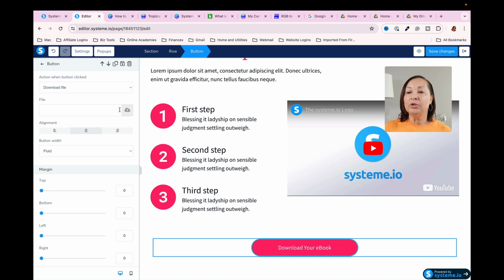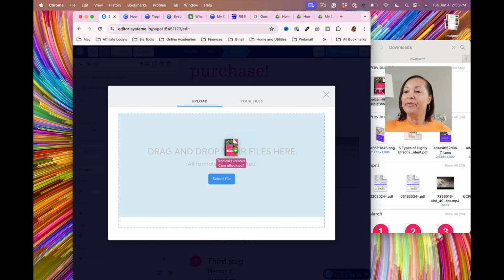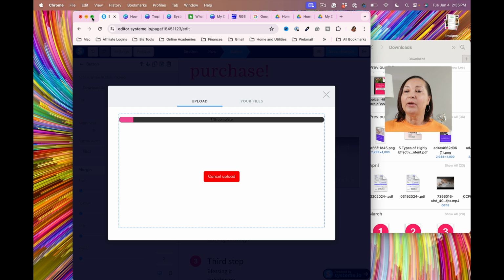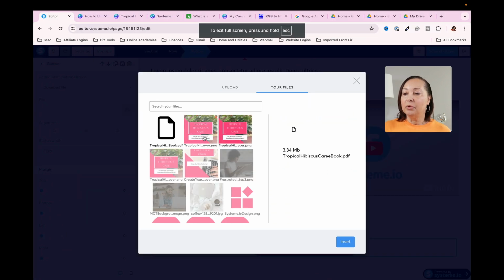And so what you'll want to do is now add in your file. You would use the upload function. You'd click on that, locate your file, and then just drag it in. And that'll take just a second to actually upload. And once it uploads, now what you're able to do is to insert that.